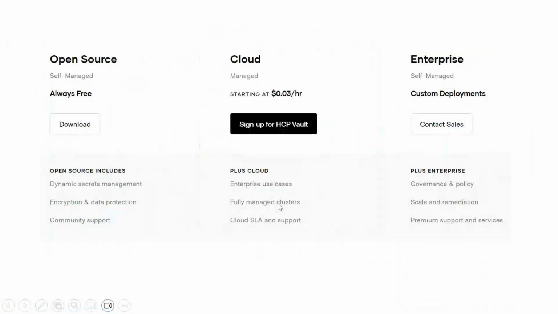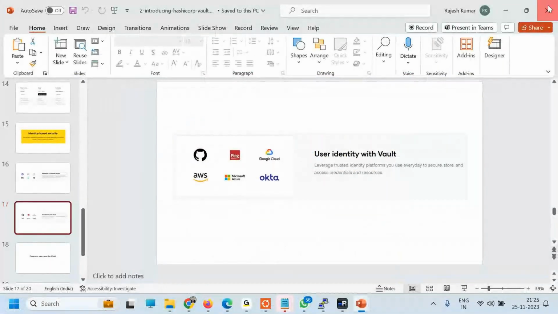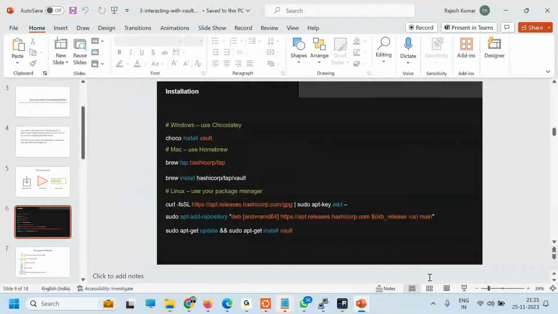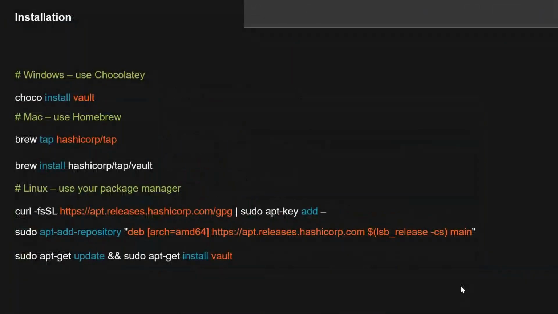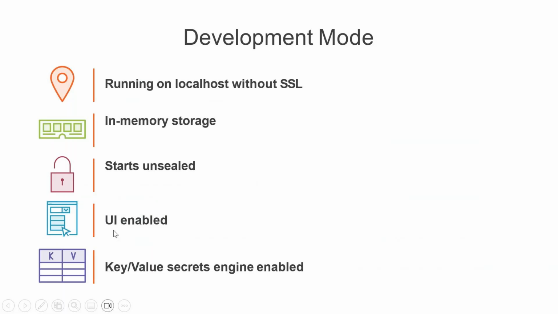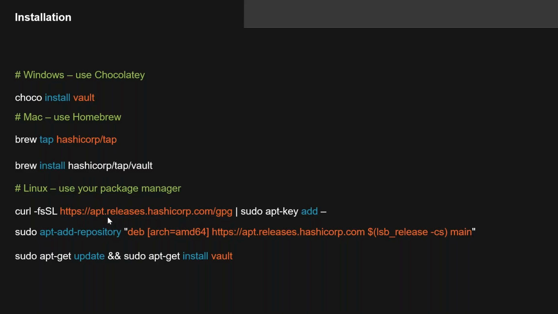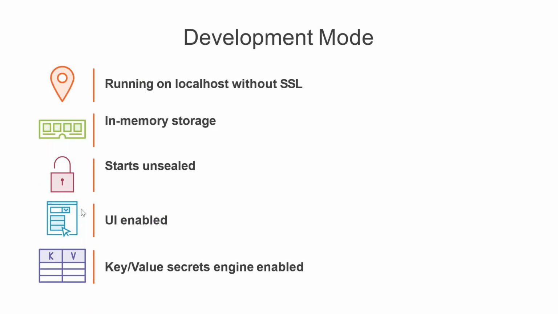I did this, let me close this. I completed this one. Look at this. This is the installation instruction, and for Windows, those who are using Chocolatey, you can go for this. Below that, you see the instructions for Linux. So when we start the development mode, what happens? This is just the installation instruction. I did it, I just showed you. Now the development mode, I'll discuss it.